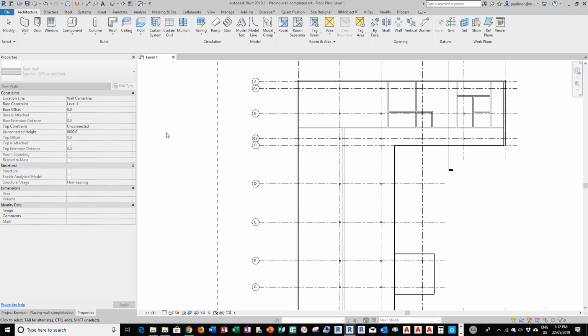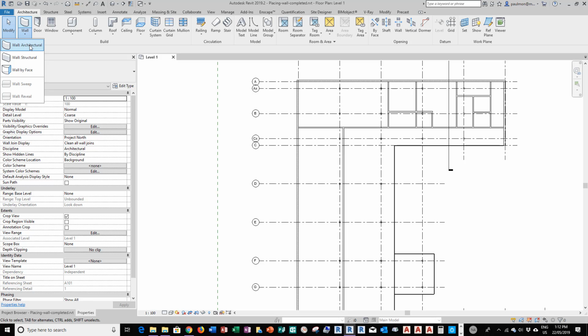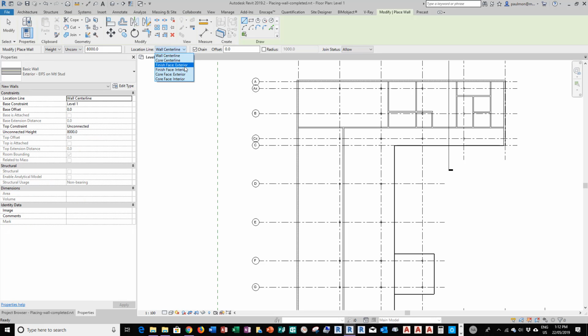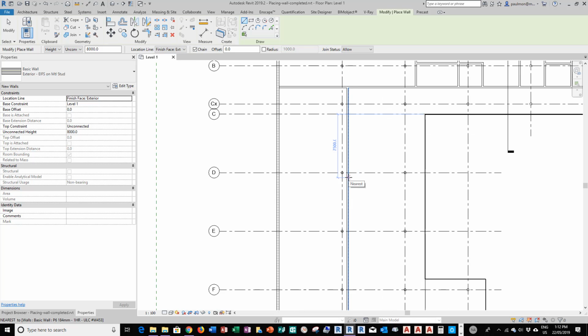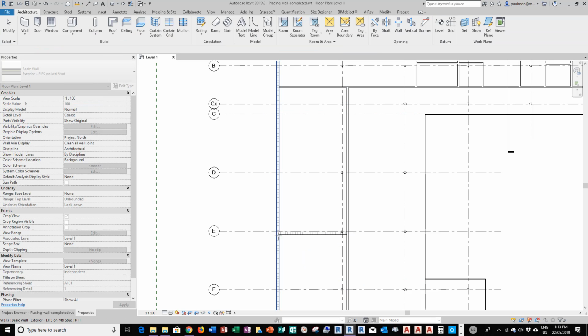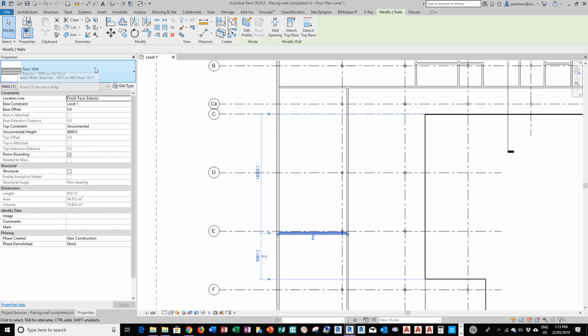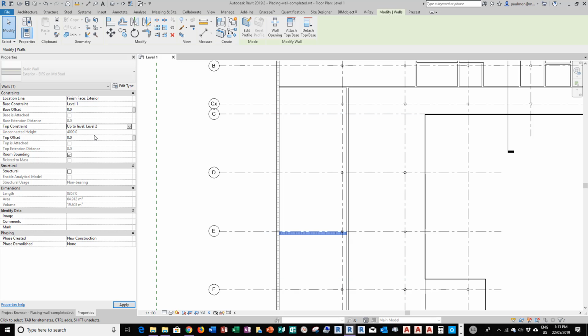The other thing you need to do is, when you draw a wall, make sure you know the location line. So it's just going to be finished face exterior. Pick at this point, just on the bottom, on this side of the column, drag it out. Now we're going to click on this, either some metal stud, and we want to be constrained by level 2. And then it's going to be top offset -250 millimeter.